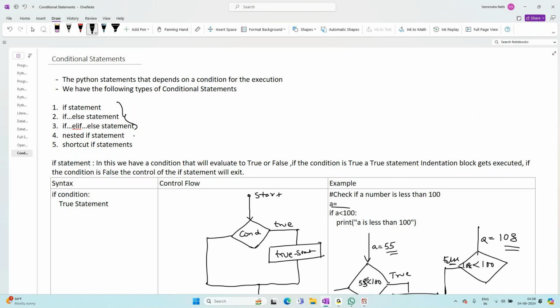Now we are talking about nested if statements and shortcuts in our next session. So that's it for today. If you have any doubts or questions, you can ask me.